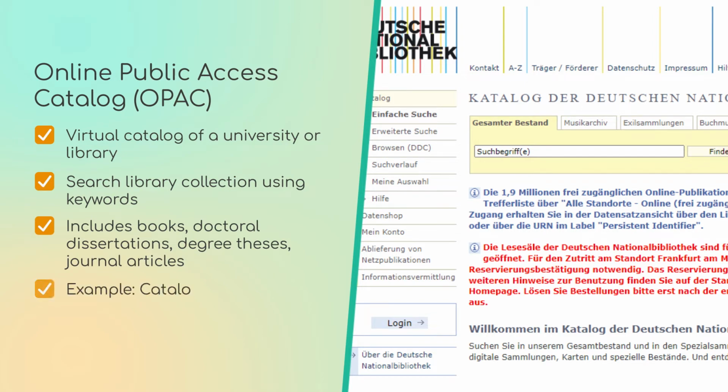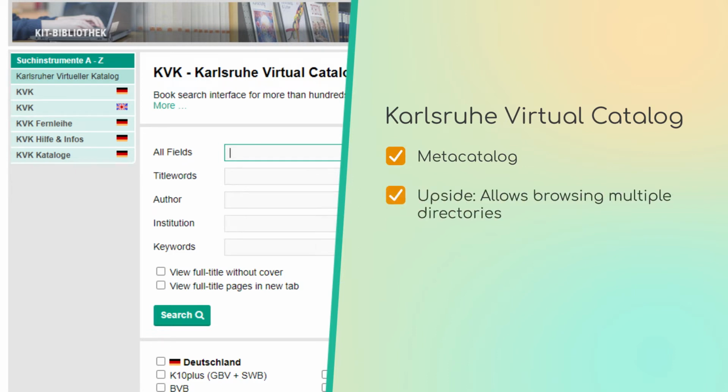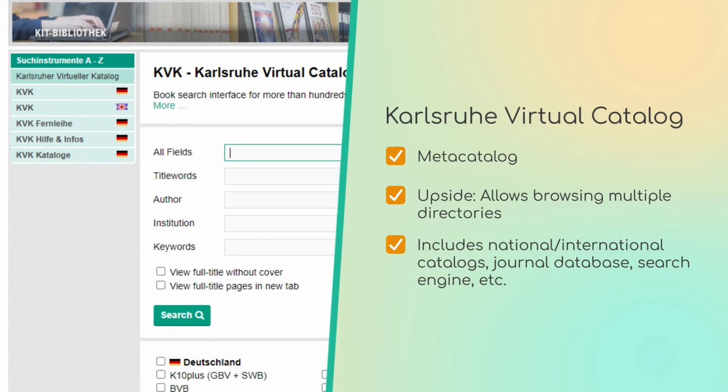A prominent example of an OPAC is the catalog of the German National Library. Another online library catalog is the Karlsruhe Virtual Catalog. Unlike the OPAC, however, this is a meta-catalog. This means it offers the advantage of being able to search the collections of several libraries. The catalog contains not only all German language and a large number of international library catalogs, but also a periodicals database, search engines, book trade catalogs, and a directory of publicly available full texts.